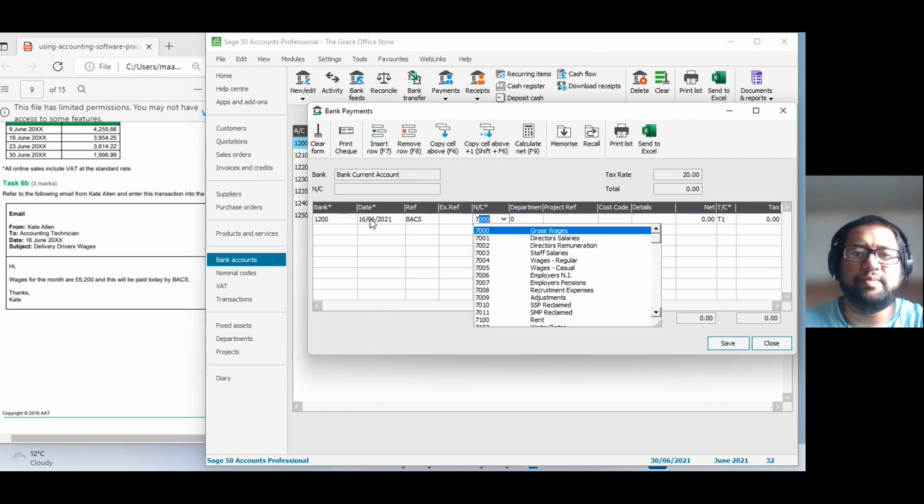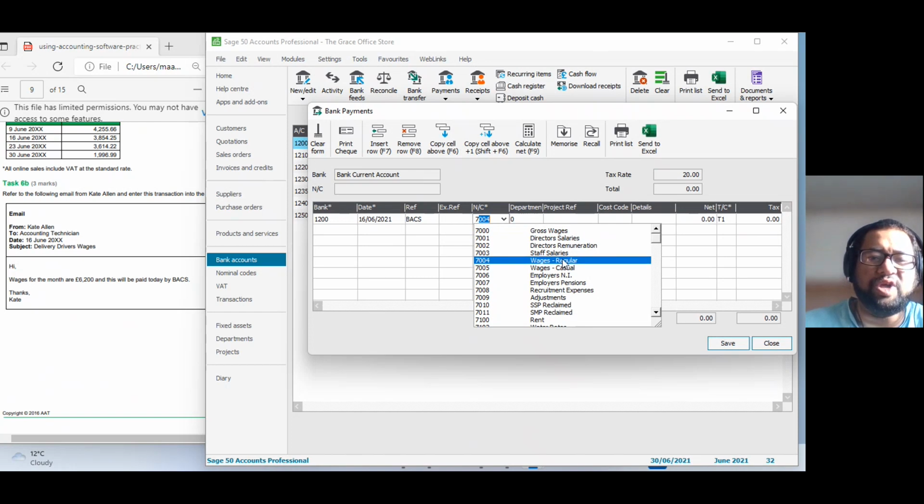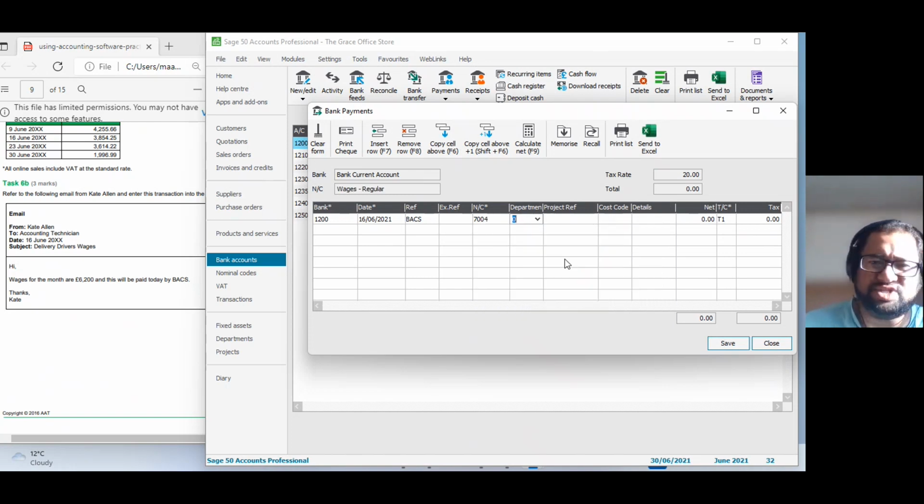Nominal code for wages is going to be under 7,000. Here I can use gross wages or wages regular. It doesn't matter whatever it is there. So let's say wages regular. I don't want to say gross wages. Gross wages is some sort of an expense, isn't it? So the total expenses. So we will simply say wages regular 7,004.